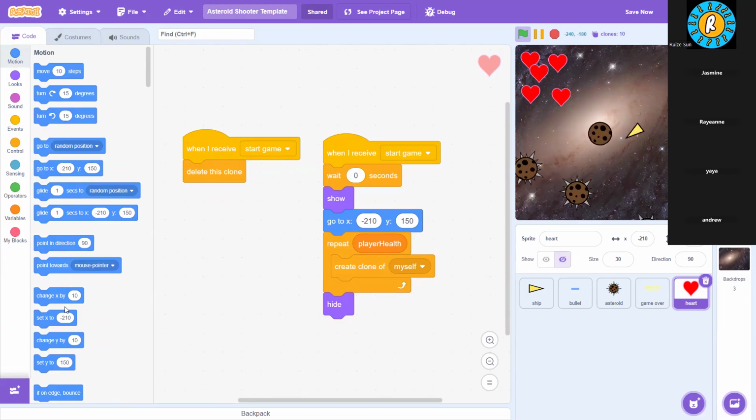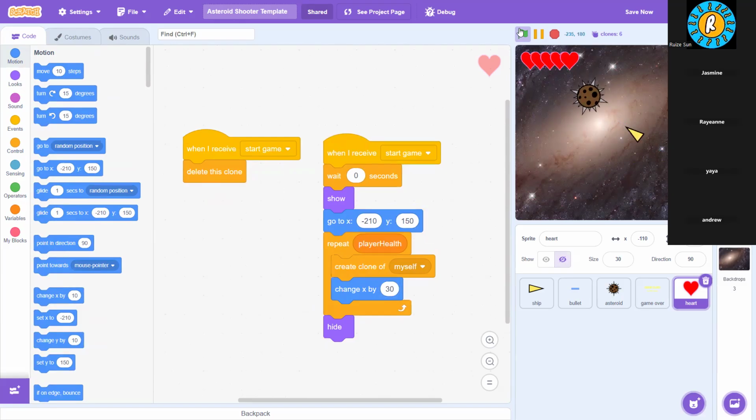So let's go to motion and let's change X by. Let me just test out some values real quick before you all actually do the X. No, that one doesn't work. I don't have all those hearts. How do we get all those hearts? You will have all those hearts once you have this. Okay.